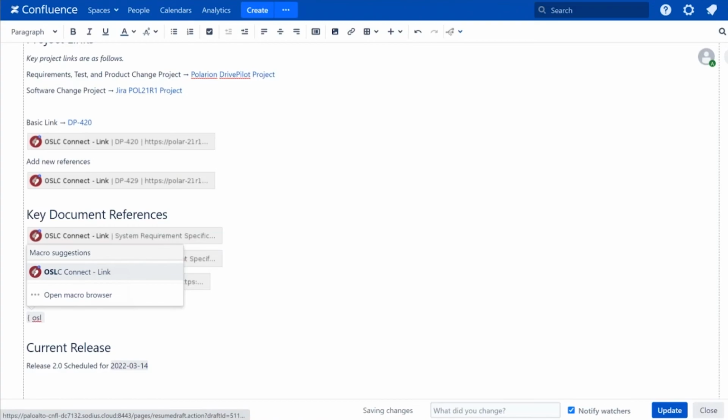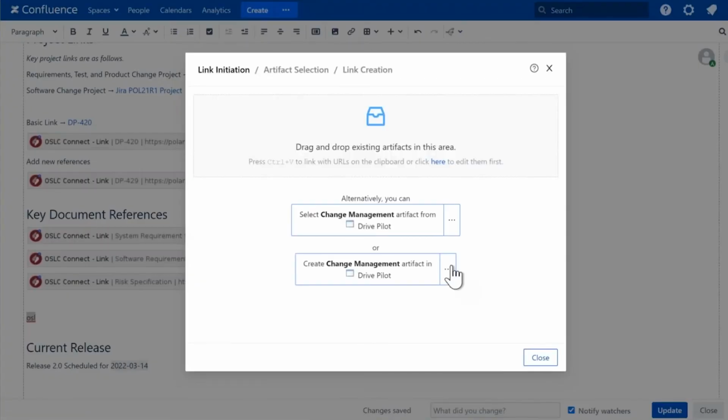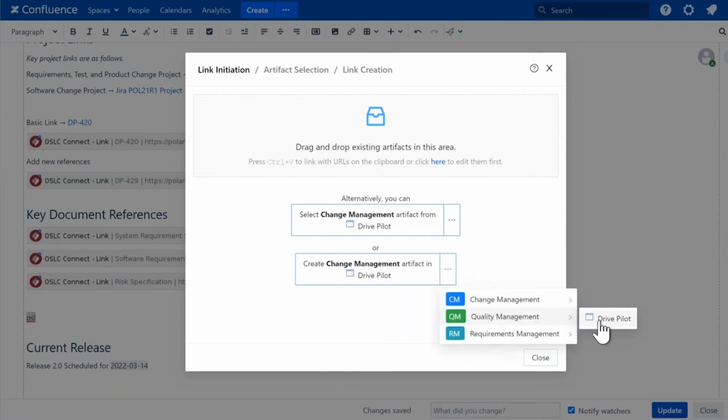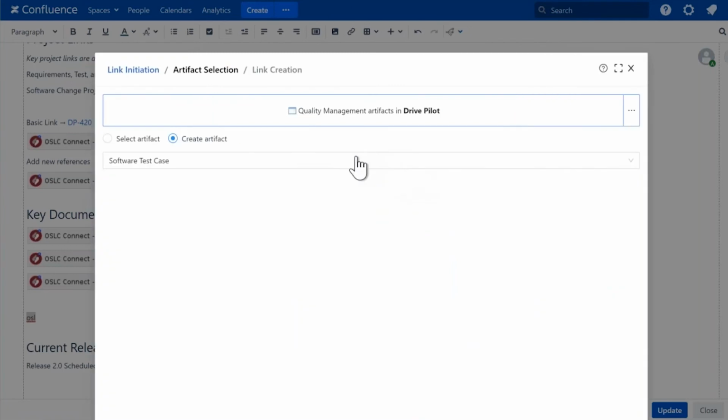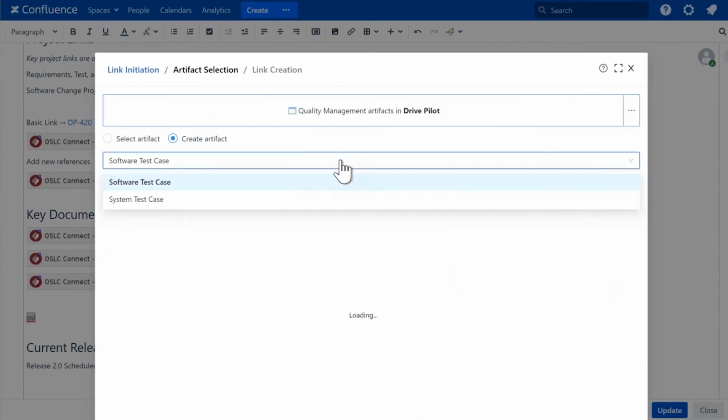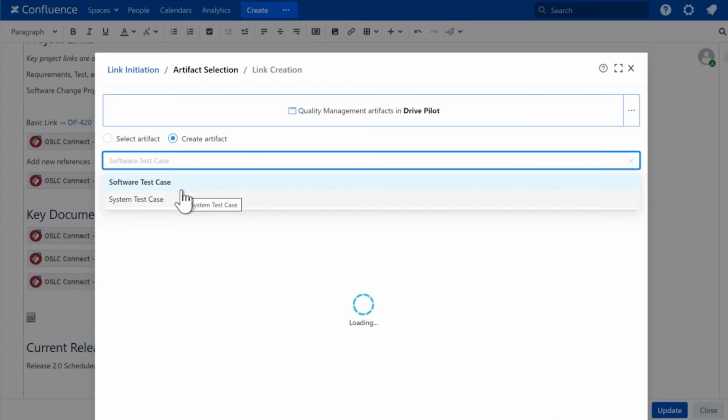When I go to create a link, let's do a link to quality management. And if I go to create an artifact, you're going to see that I have the option to create a software test case and a system test case. These aren't part of the OSLC standard, but they are what we've defined within Polarion that we want to map to a test case, which is part of the OSLC standard.